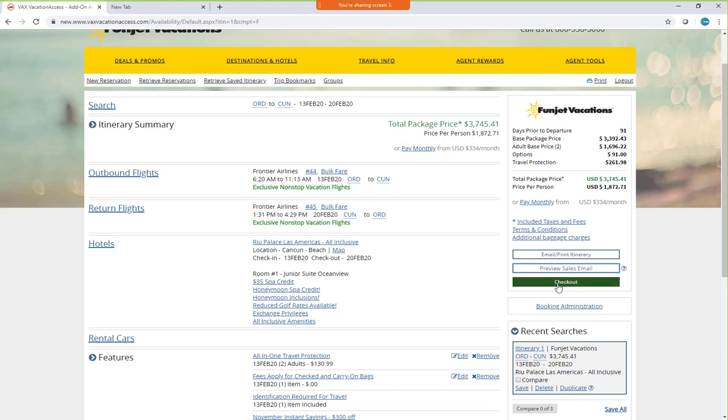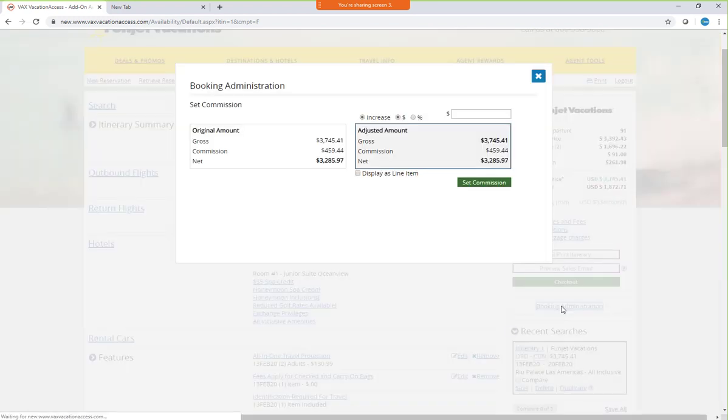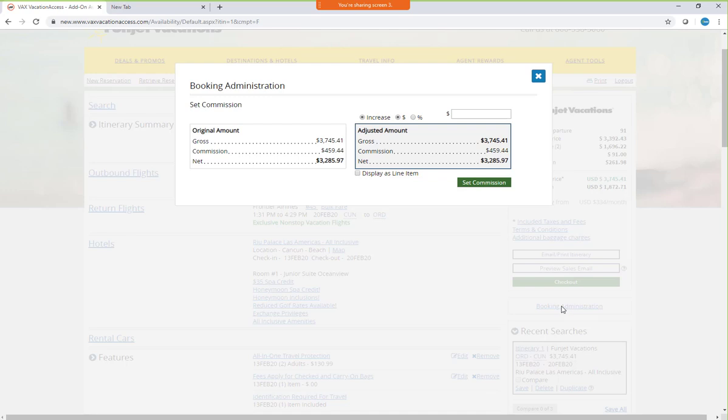So here's your checkout button. We're not going to go to checkout quite yet. The checkout button is where you can proceed to add the names and everything. This booking administration button right here, let's click on it. This is where you can add an agency fee if you choose to. Some people don't. It's really up to you, but you have that option.